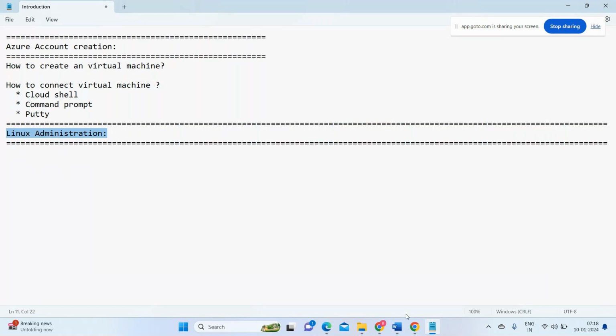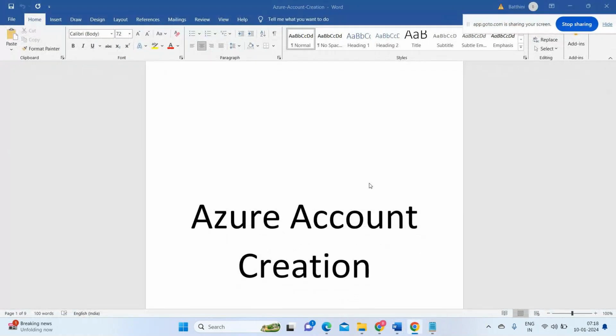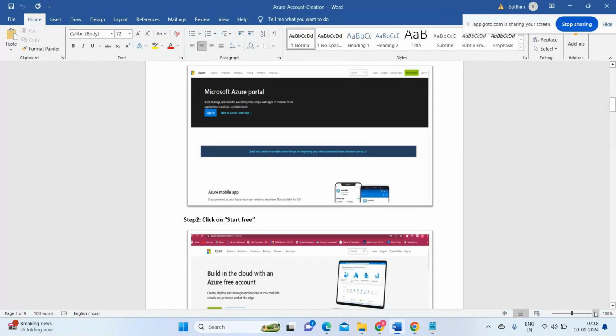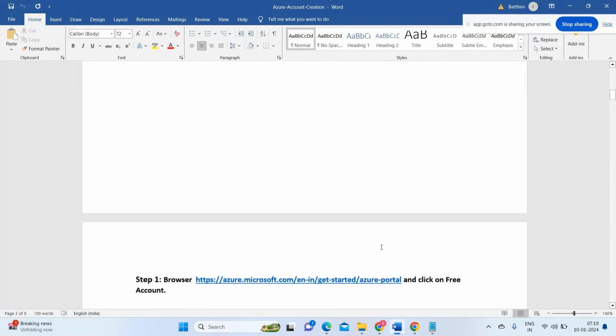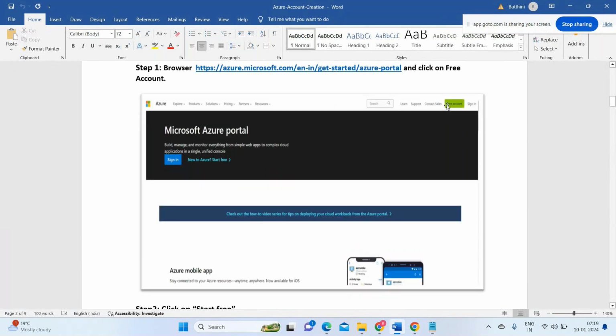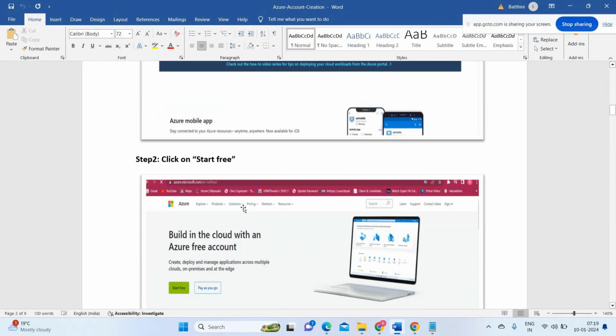So let's create an account. The Azure account is very simple to create, not a critical thing. You can open this URL and you get a free account here. Open the URL, you'll see a window where you'll get a free account. Click on free account and then start free. Step by step it is given.